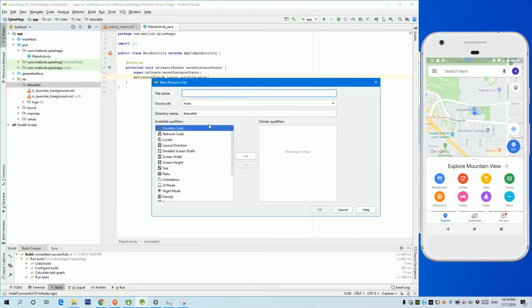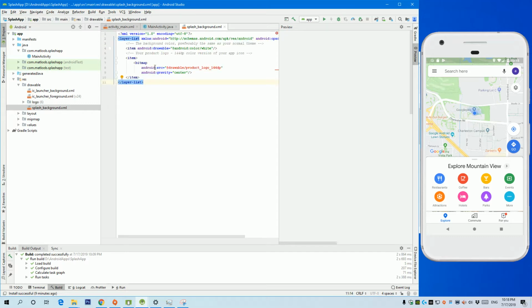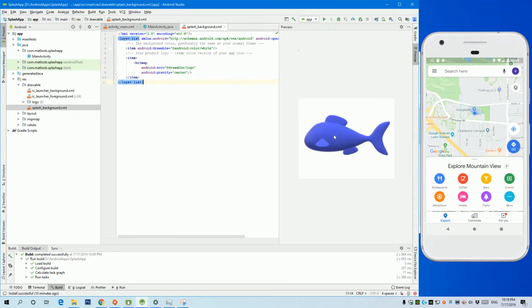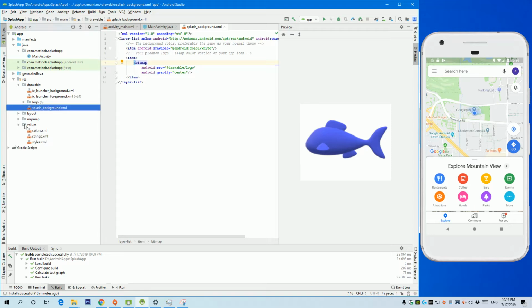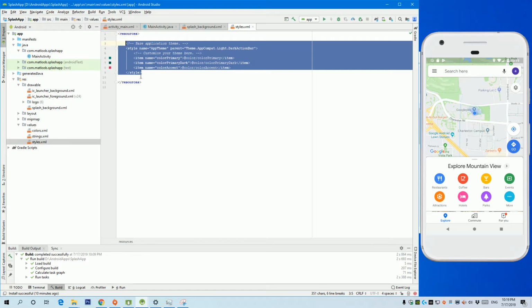Alright, so second, we will need to go over here, drawable, new, drawable resource file, and then just call it splash background. Then replace this, and you'll need the source of the drawable that we imported, which is logo.